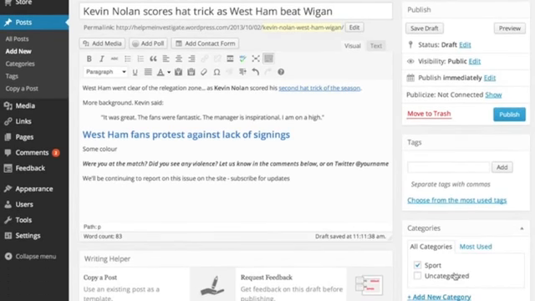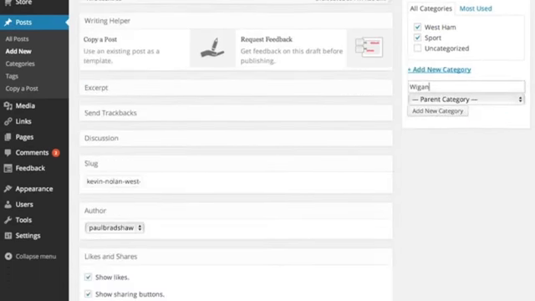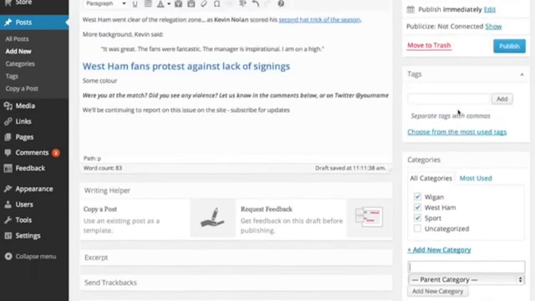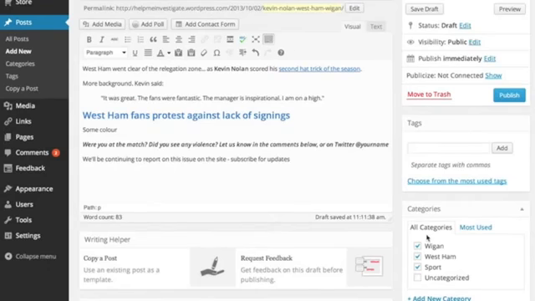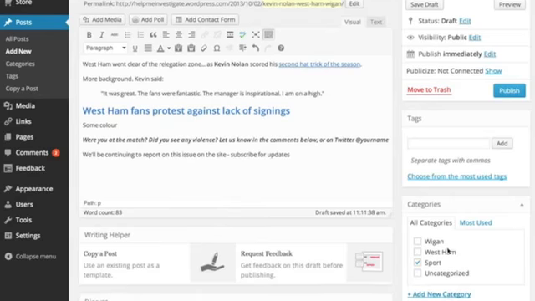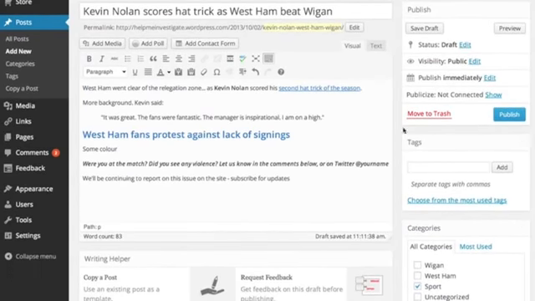Now, in the case of West Ham, you might have West Ham and obviously Wigan. So it really depends on how specific your site is. For the purposes of this, I'm going to say this is actually just a general news website, and Wigan and West Ham are not going to appear often enough to be justified as categories. Instead, now we're moving on to tags. Now, tags are more specific organisations, people, concepts that are mentioned in your piece.